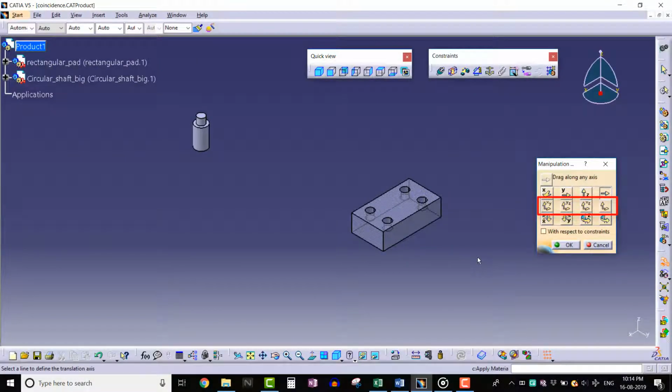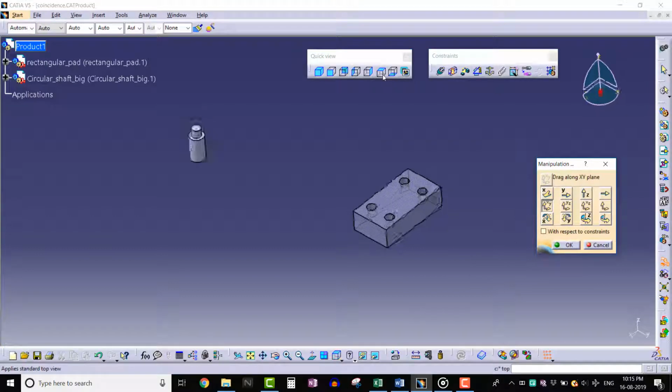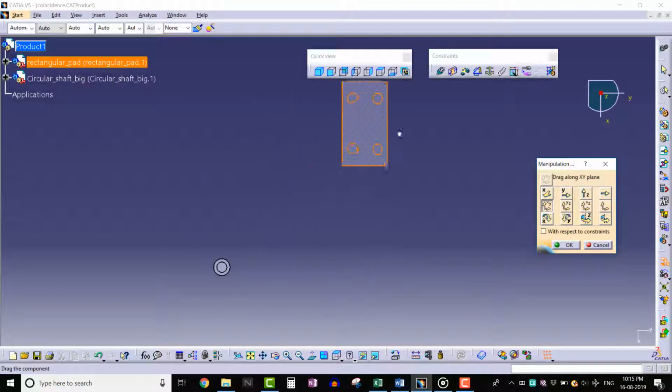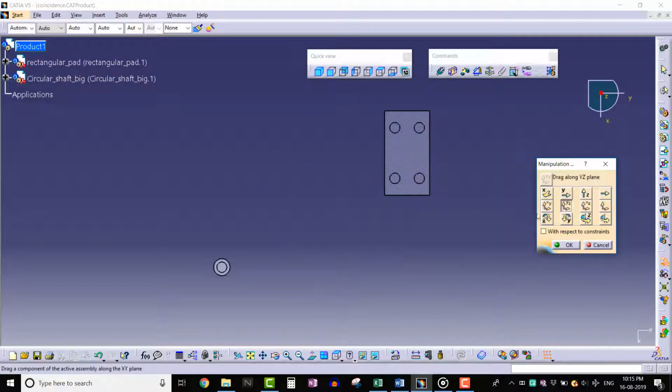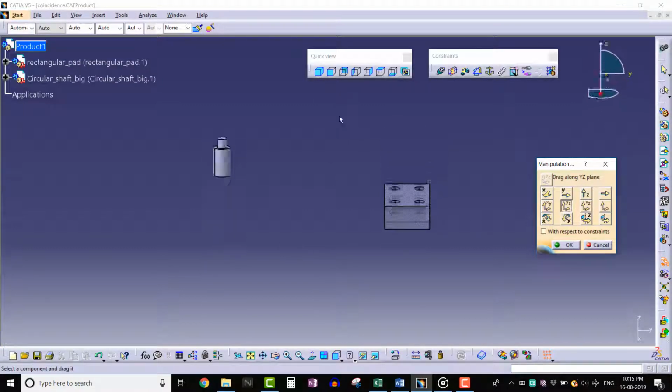The tools on the second row enable the component to move along XY, YZ, XZ or any selected plane. Click on Drag Along XY plane button. Let's drag the component. We can see that the selected component is moved along XY plane. Similarly, we can move along YZ or XZ planes or any selected plane.